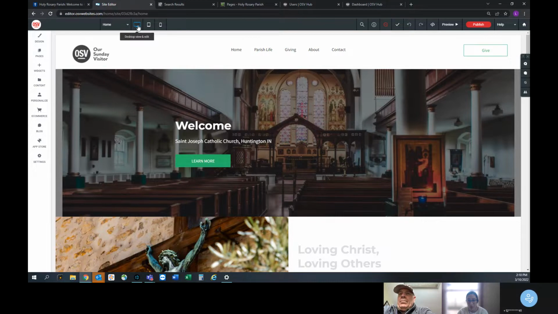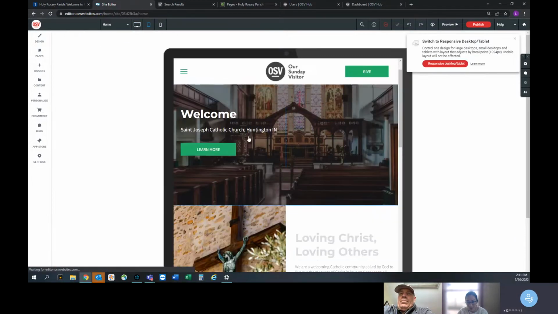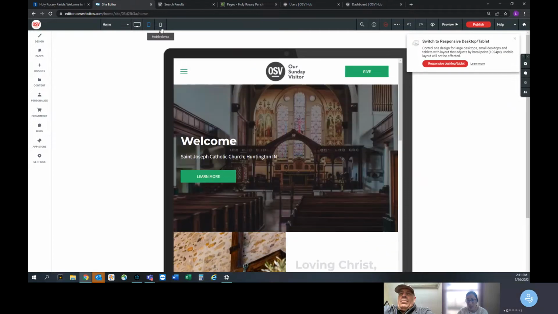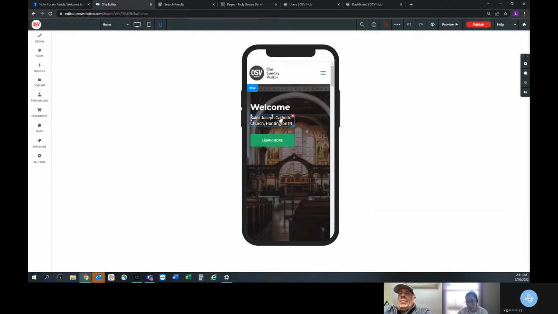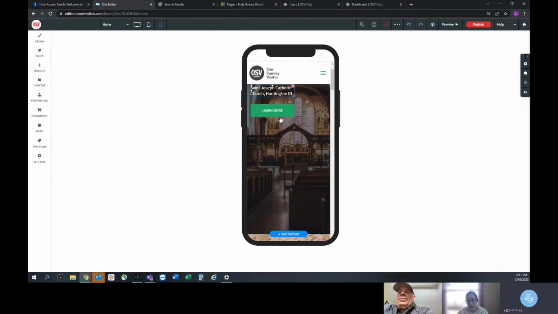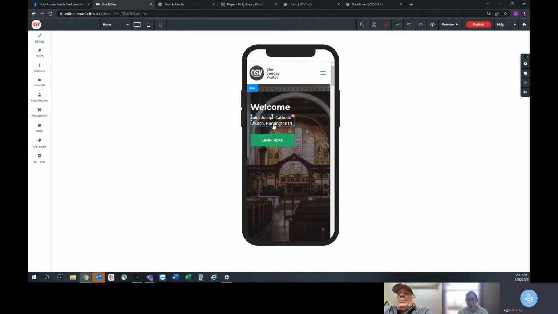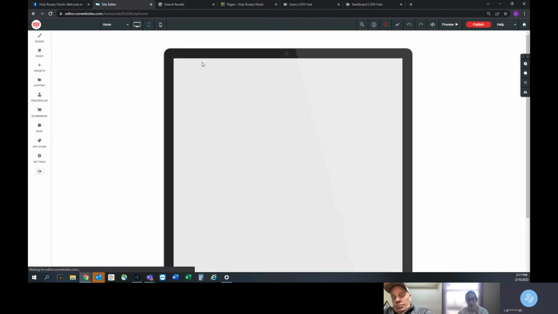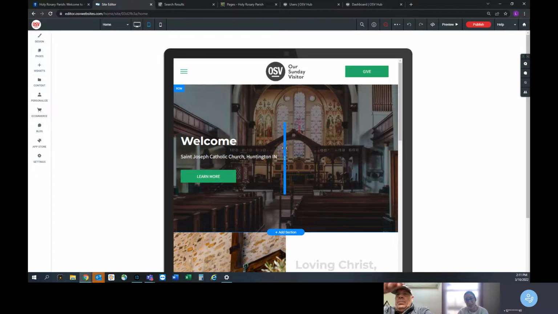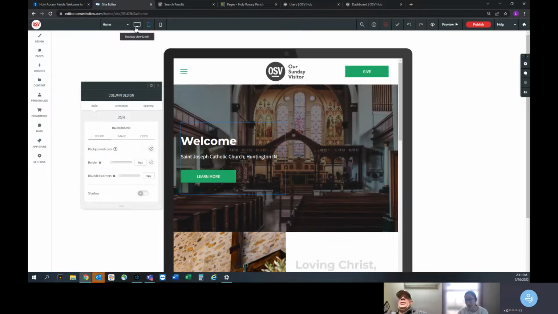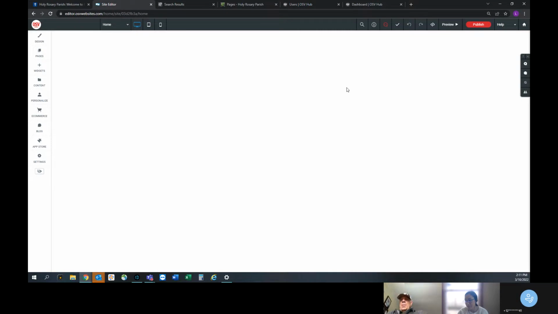At the top, you will see the desktop view. You will see the iPad view. You will see the cell phone view. As you can see, it starts to shrink things down. So if I make changes to my welcome on the cell phone, it won't make changes to the desktop because you're making changes specifically on the cell phone. If you make changes on the tablet, because of spacing, it'll stay on the tablet and not the desktop.